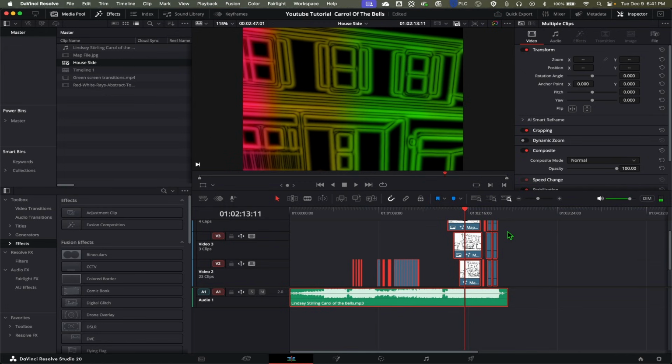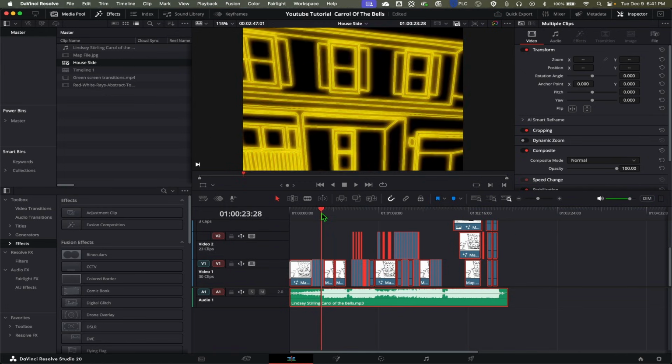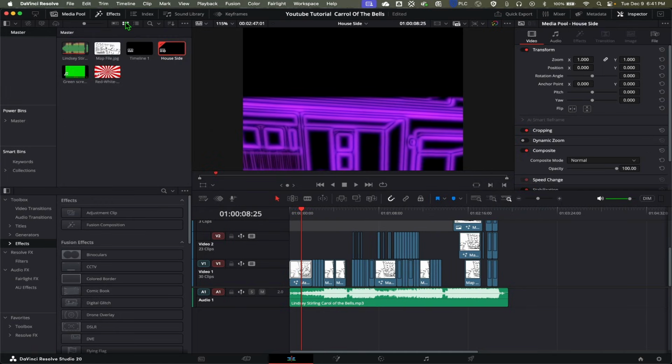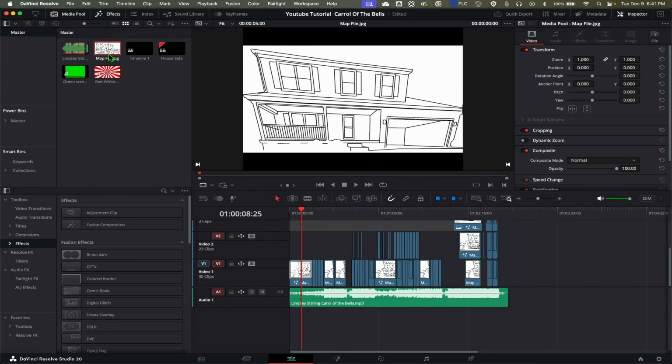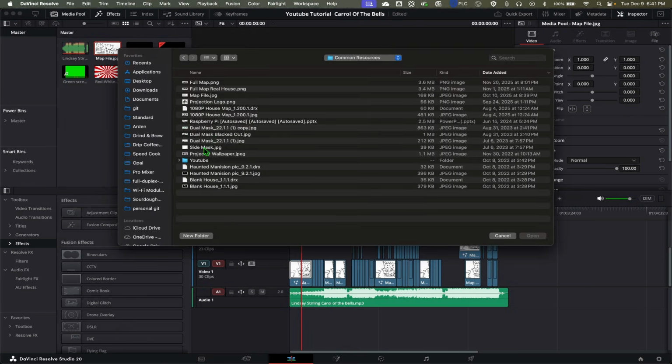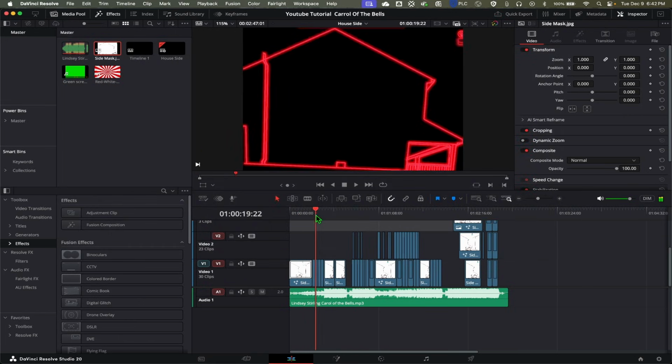The effects are all in here, but now we want to customize to your particular house. Again, for people who have the projector 1920 by 1080, you don't need to do anything. You'll be right here just from the get-go. The only thing that you need to do is, this is my map file, right? Just right click it. Here it says clip operations, replace selected clip. Okay, side mask, right? That's literally it.